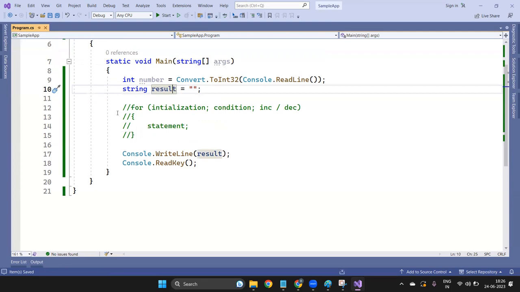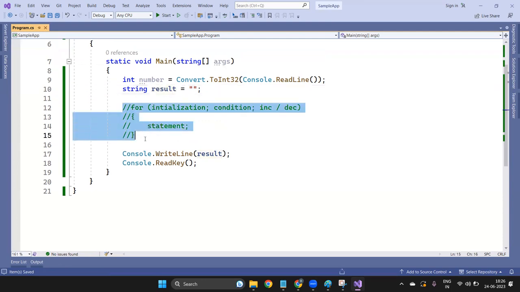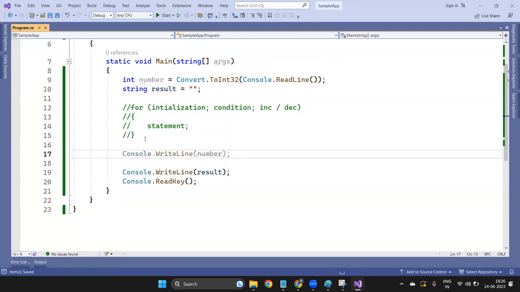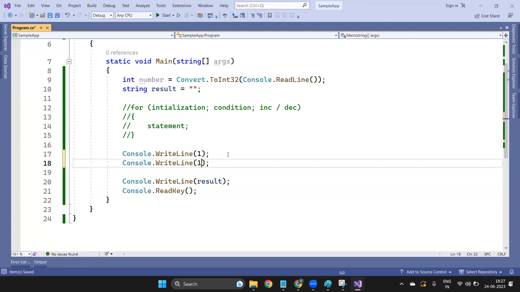So this is the syntax of the for loop. Now I just want to write the example. I want to print the numbers 1 to 10. Without a for loop, if someone asks you to write the numbers 1 to 10, what will you do? You will do it like this: Console.WriteLine 1, Console.WriteLine 2, then WriteLine 3, 4, 5, 6, 7, 8, 9, 10.